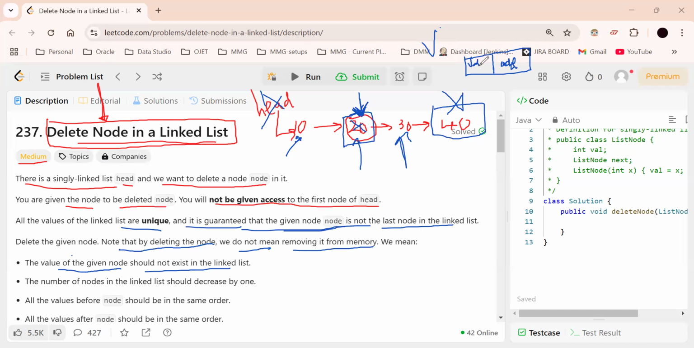Node contains how many parts? Basically two parts. What was the first part? Value. What was the next part? Address, the address of the next node. So we need to delete that node. They are saying the value of the given node should not be there, so we need to remove the value. That is one thing. And the number of nodes in the linked list should decrease by one.